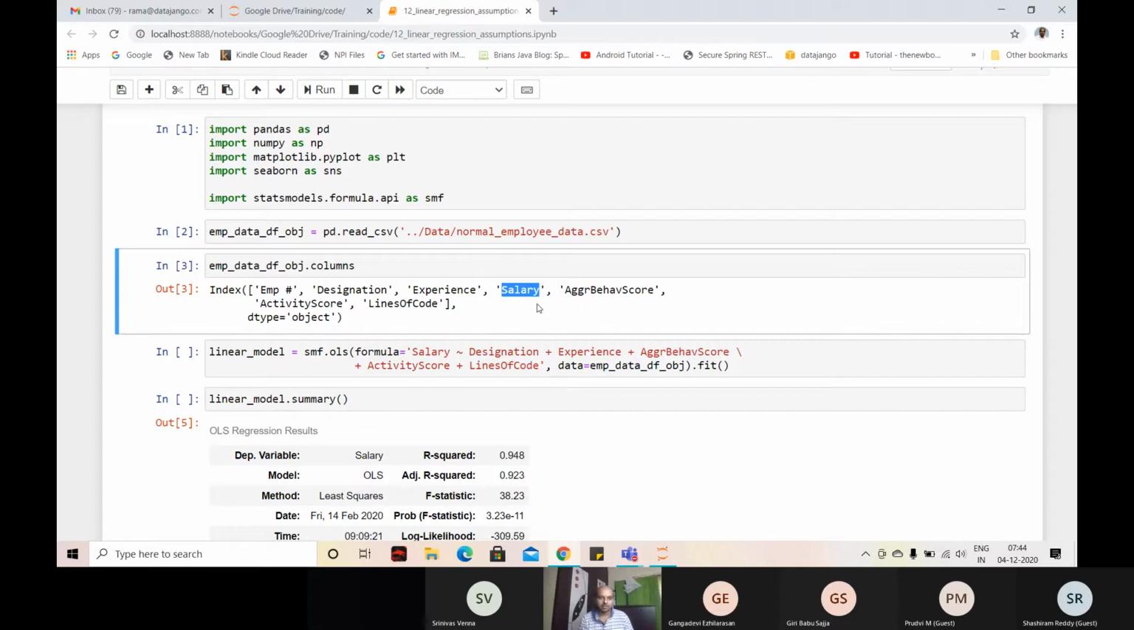But the problem here is that the linear regression algorithm assumes that all the input variables together are linearly related to the target variable. Designation, experience, aggressive behavior, activity score, and lines of code, all combined together, linearly related to the target variable or not. That's what it assumes, and then it tries to fit a straight line through the data. So do we have a tool to understand whether all together they are linearly related to the target variable or not?